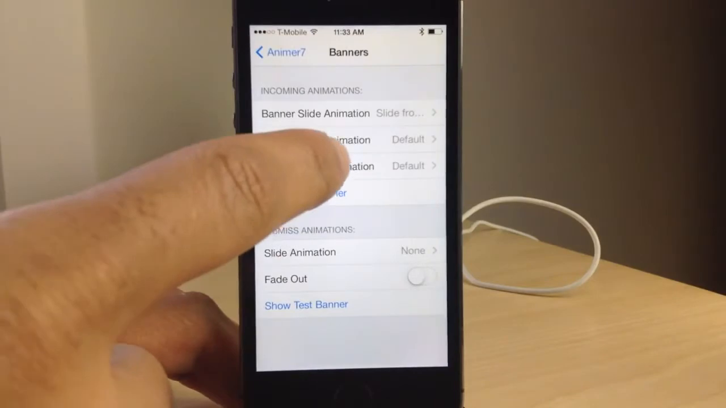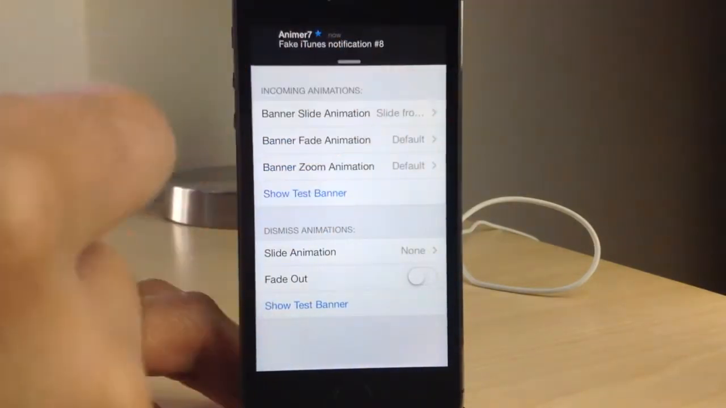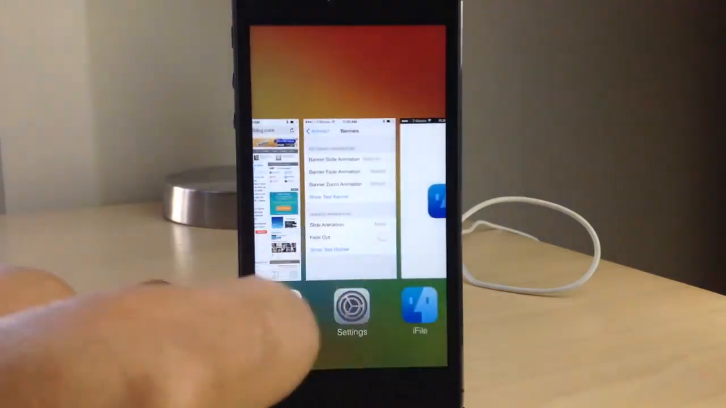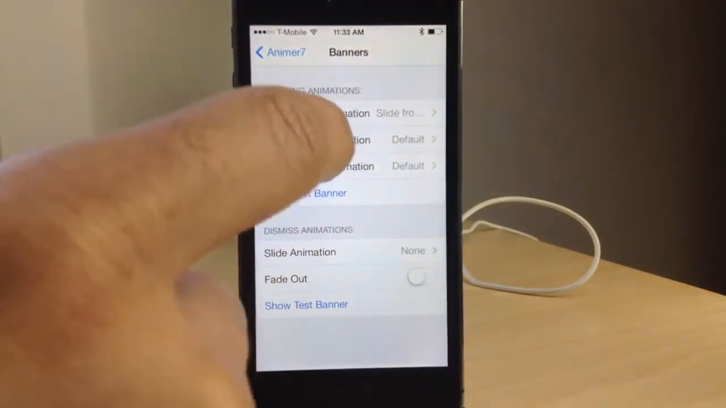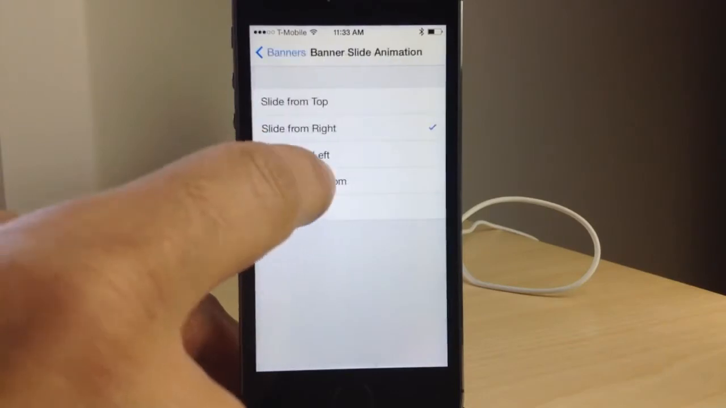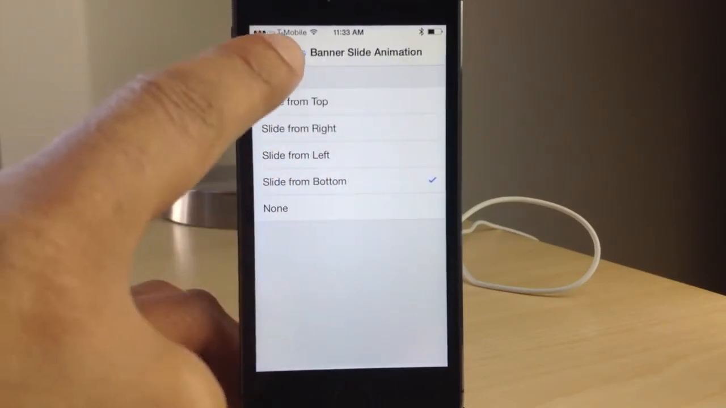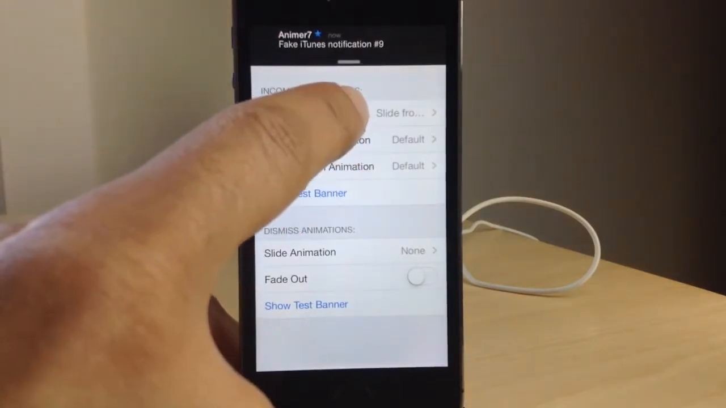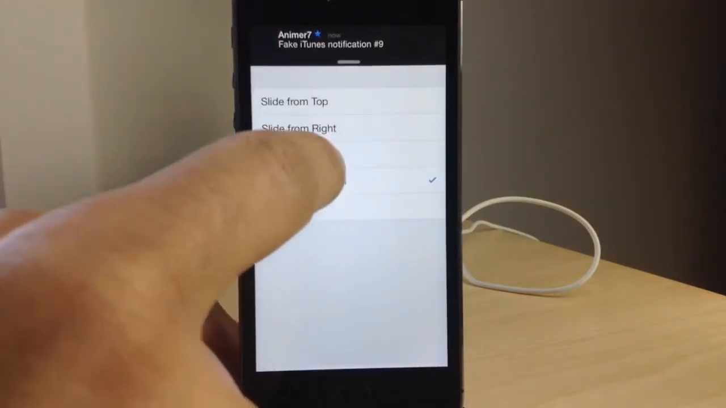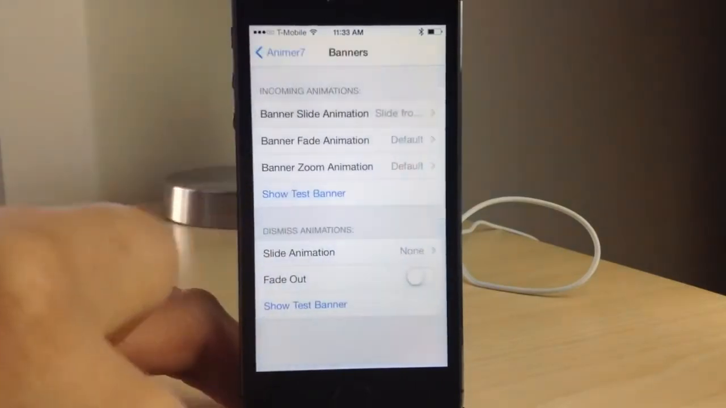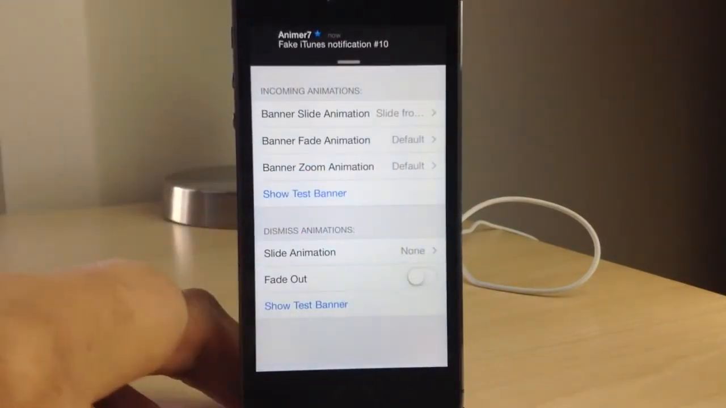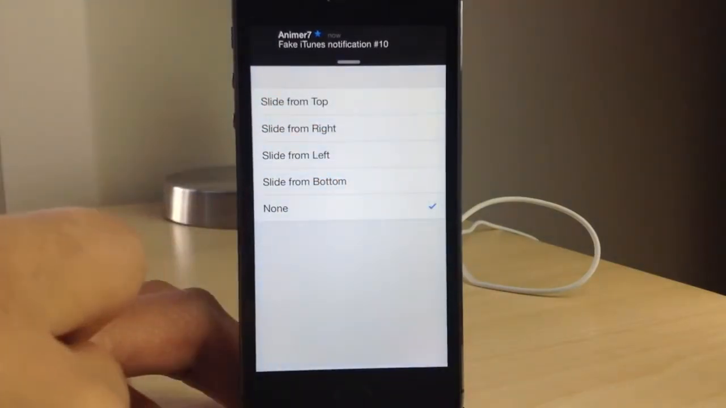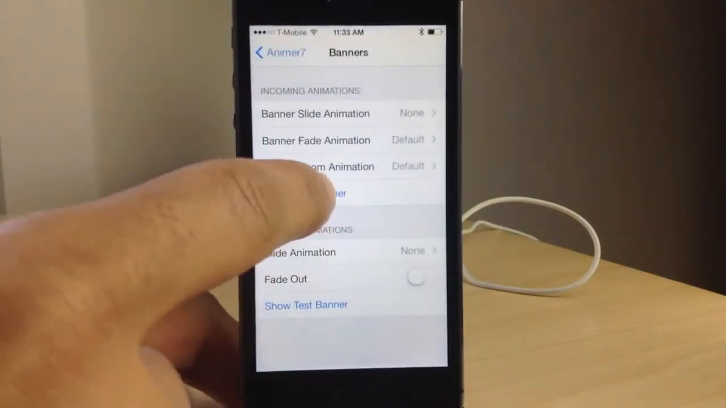Now let's set it to slide from right, and let's tap the show test banner. You can see it comes from the right there. Oops, I didn't mean to tap that banner notification there. So we'll just go back here. And now you also have the slide from bottom, and then we'll test out the banner, and you should see the banner come up just like that. Slide from bottom, and then let's try slide from top. Now that is basically the default notification style, just like that, slide from top. And then there is also a none option, which basically just makes the banner notification appear just like that.